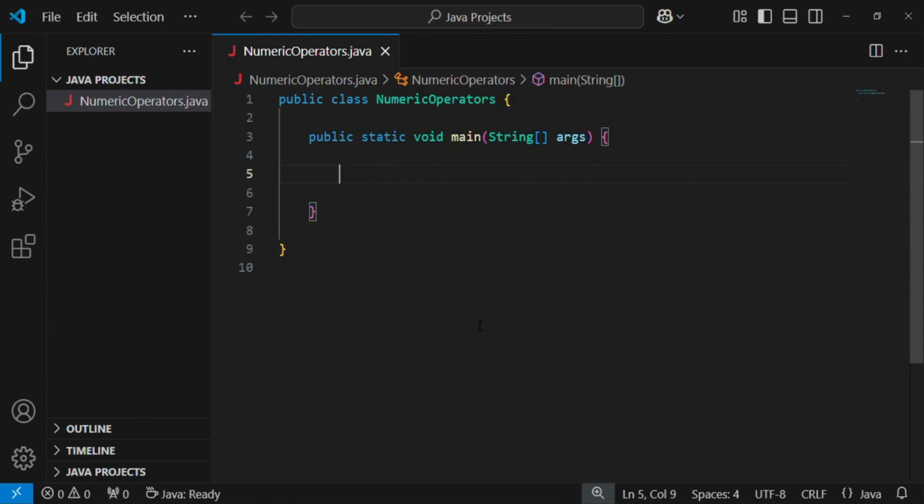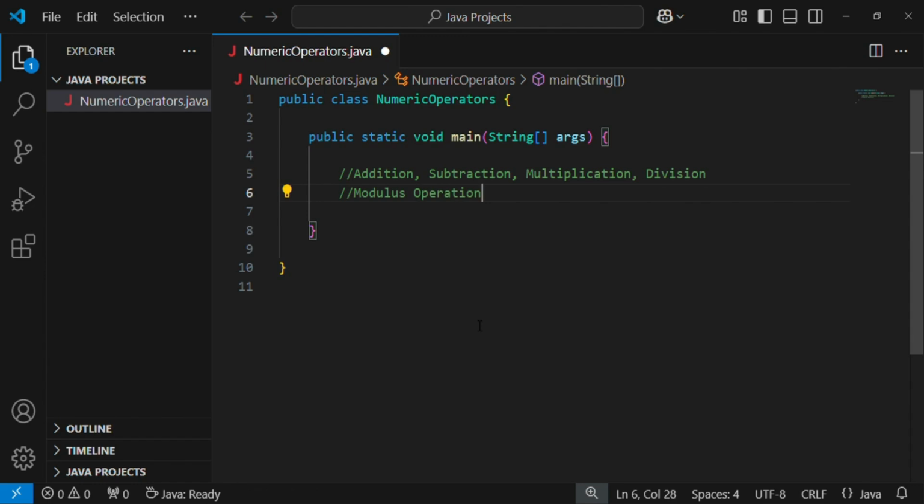So first things first, I would like to state that we have 5 different kinds of numeric operators in Java. Let me just put it as a comment: the addition, the subtraction, the multiplication, we also have the division, and finally we have the modulus operation. Okay, so all these are the different kinds of numeric operations that we have in Java.